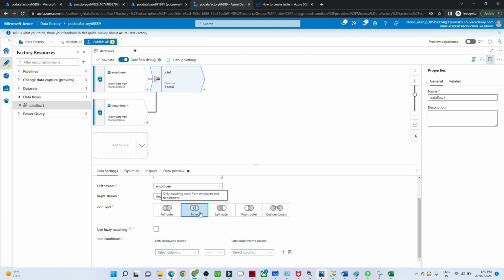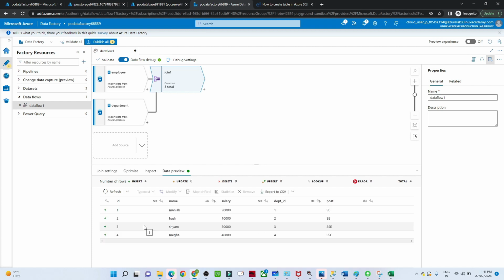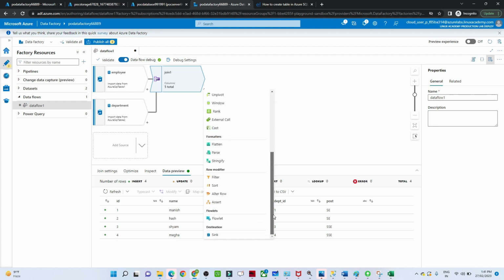As of now we are going with the inner join, whatever matches from both tables, that we will select. So I will select the inner join. Based on what do we want to join? We want to join based on the ID from the first table and the department ID from the second table. Now if you preview it, you will get the whole data. You will get ID, name, salary, department ID and the designation, which means we are getting all the data. Finally we will try to store it in our sink location.